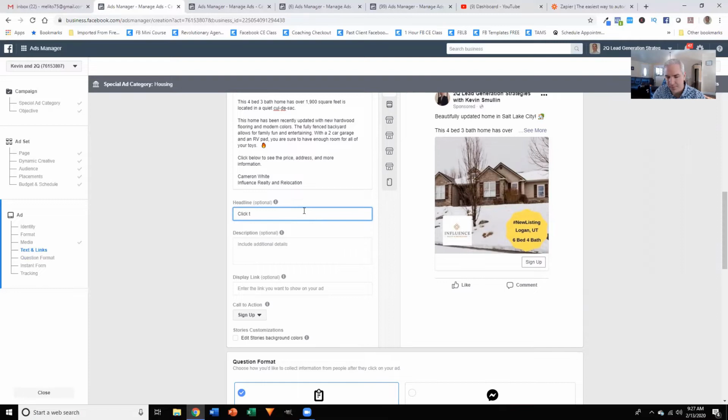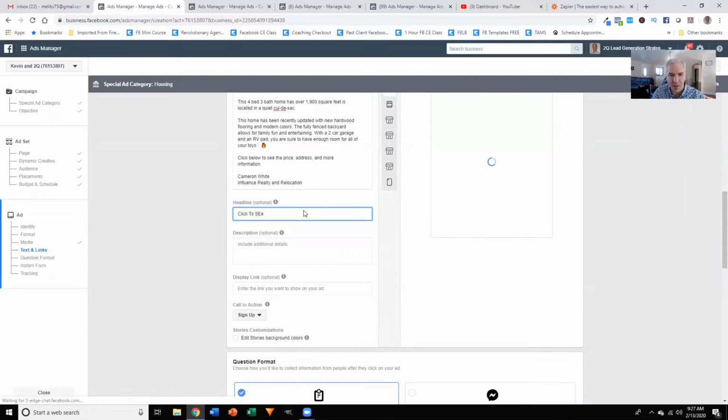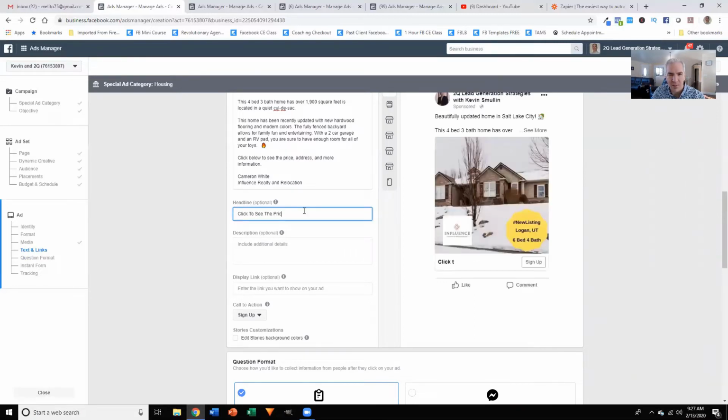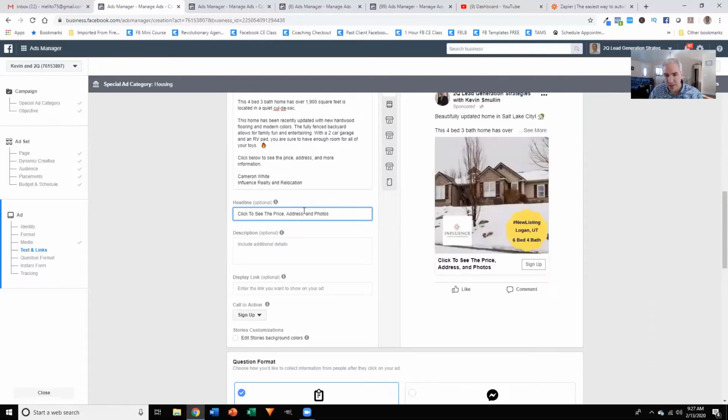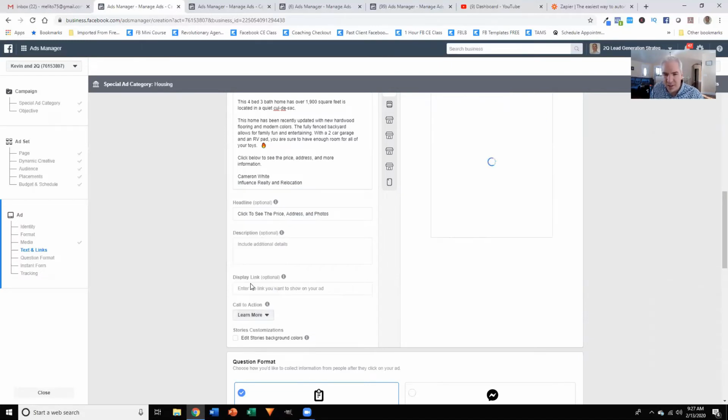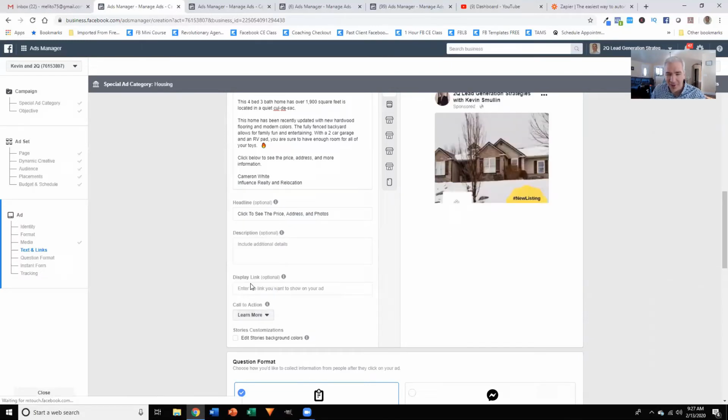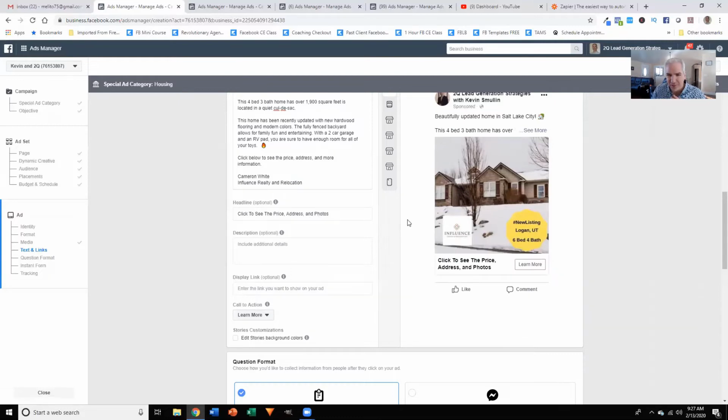click to see the price, address, and photos. So since the carrot that I was dangling out there was getting them to click to see the rest of the home information, that's going to be the headline that I'm going to use right here at the bottom of the ad. Call to action, I'll normally change that to learn more. That's a lot less threatening than sign up. And so I prefer that option.